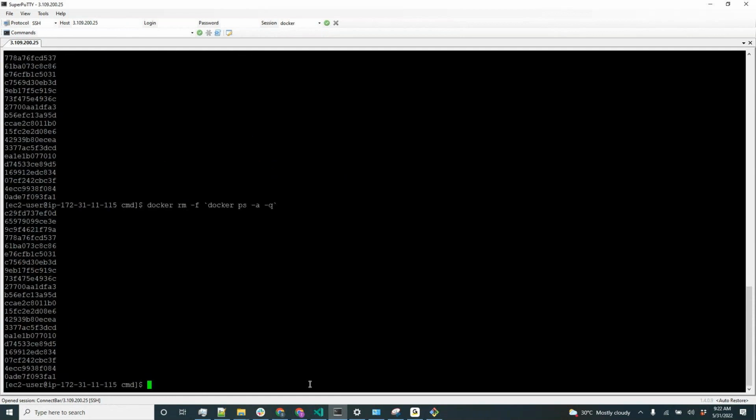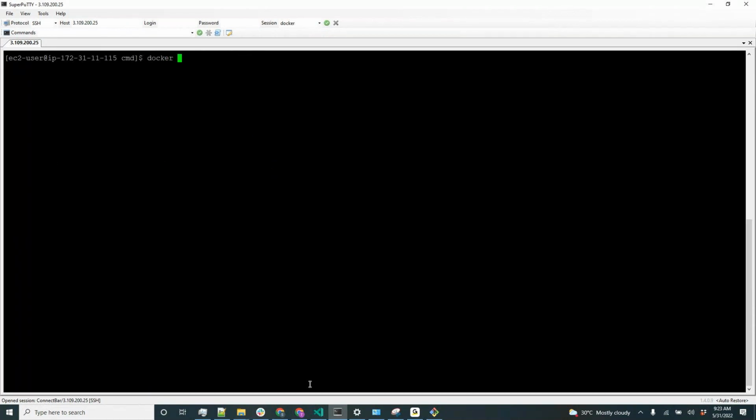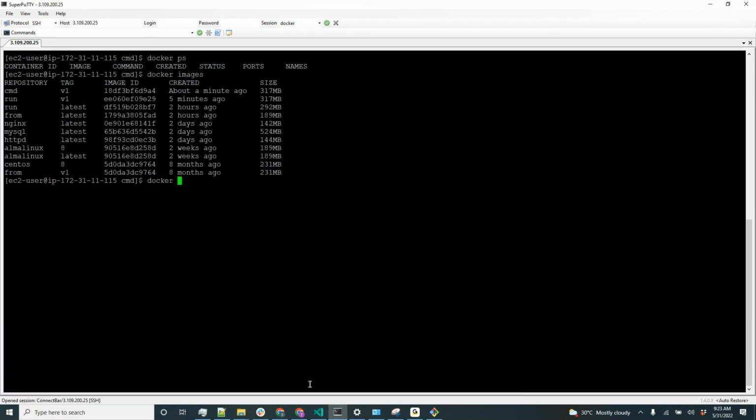Now all your containers are removed at a time. Okay, docker images, docker run -d. I need to expose the port. I will expose 8081, Nginx port 80, and then cmd:v1. So you know this already. Yesterday we discussed how to attach the port, how to detach the session, all those things.